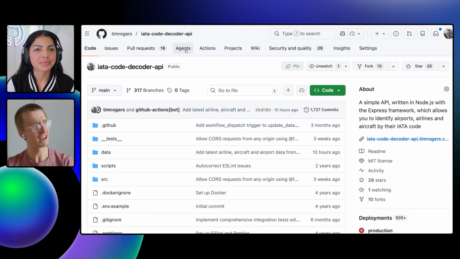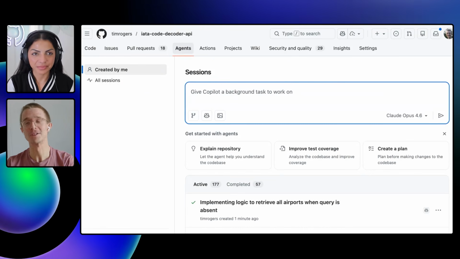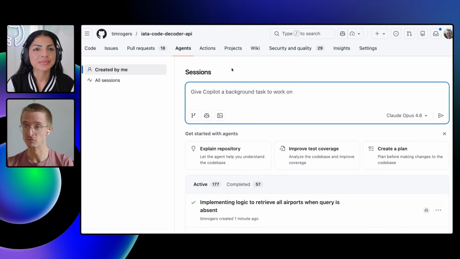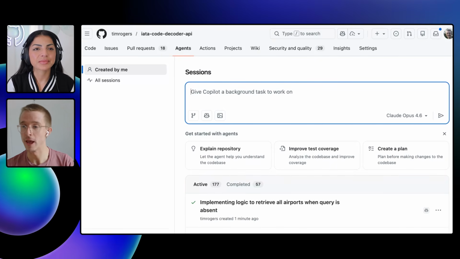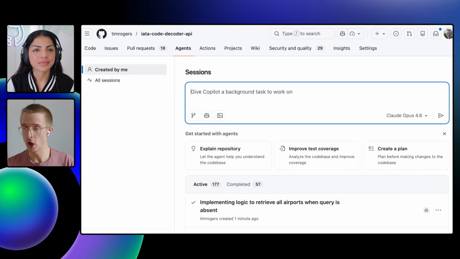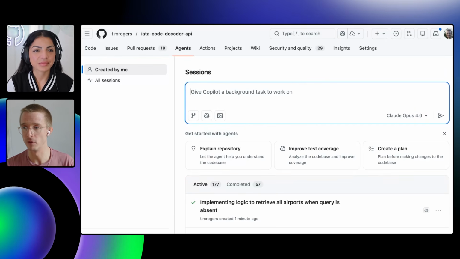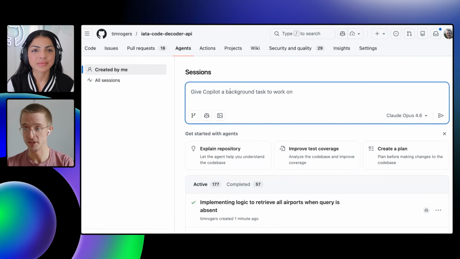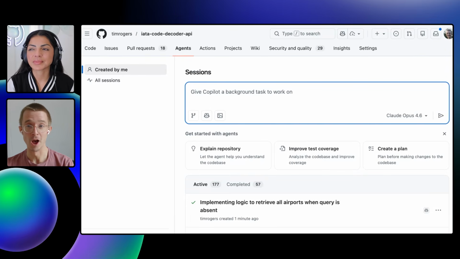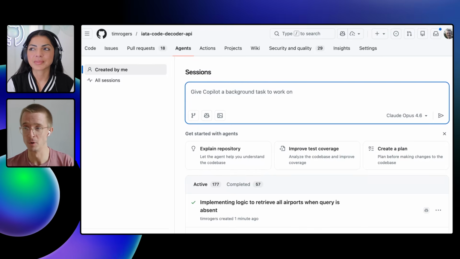So here I am on one of my repos, and we've got the Agents tab, which was added, I think, maybe 3 months or so ago, but it feels like forever. The Agents tab is really your HQ for agents within GitHub. So you can come here and send new tasks to agents to work on, and you can keep track of things that your agents have been doing for you. And what you see at the top here is just a simple prompt box where you can ask the agent to do what you want it to do.